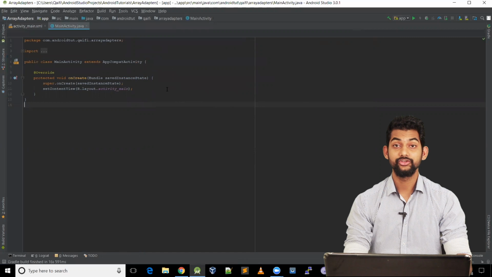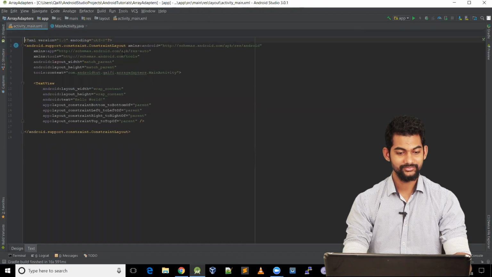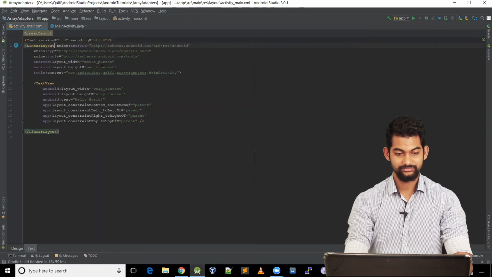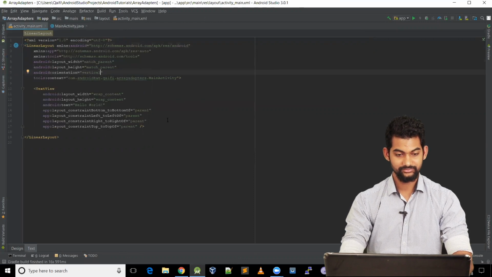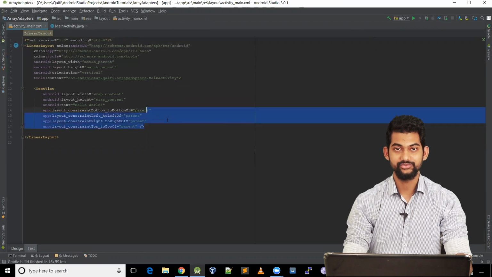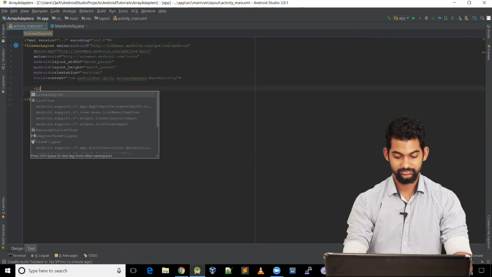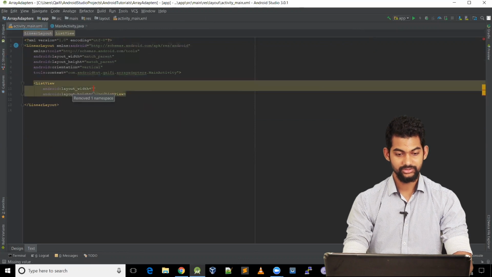Okay. So what we're going to do is make an activity with a list view, and we'll have a string array and pass the string array to adapters, and the adapter will populate that string array in the form of a list. So let's start with the UI first. Let's get rid of this constraint layout. Let's set the orientation vertical. And let's get rid of this text view. We need a list view here. Width match parent and height wrap content.